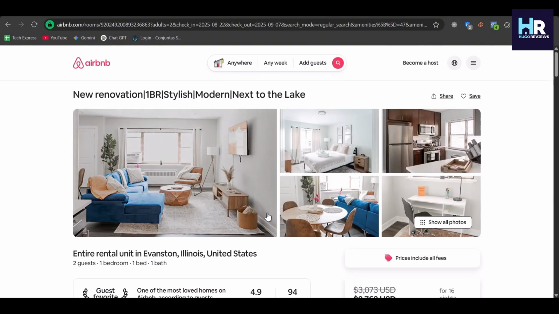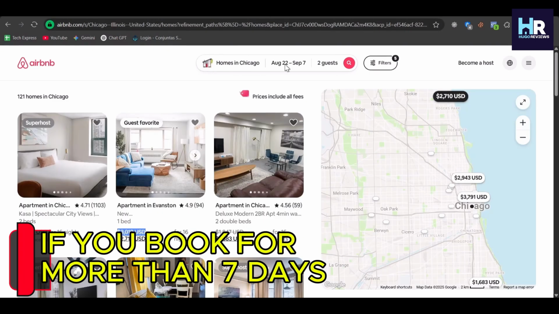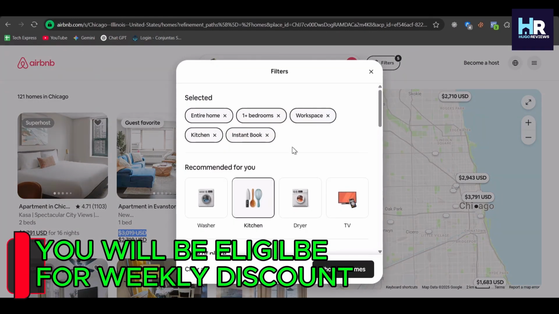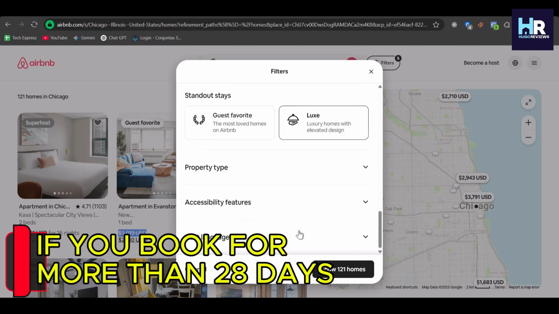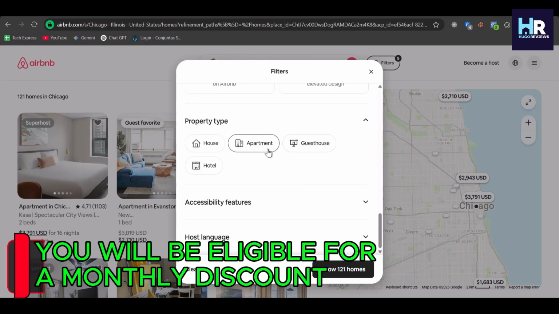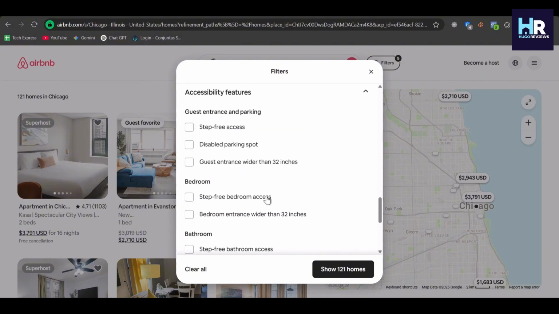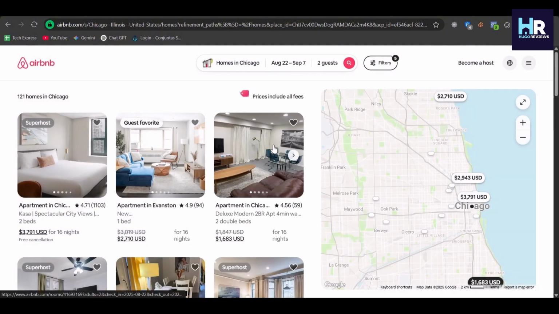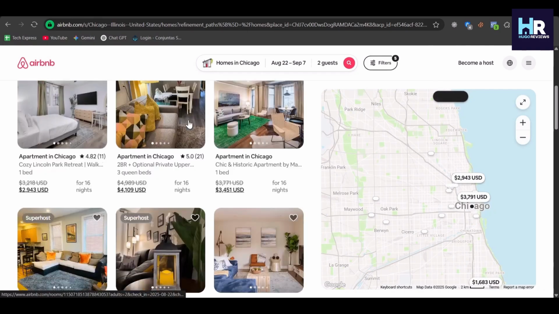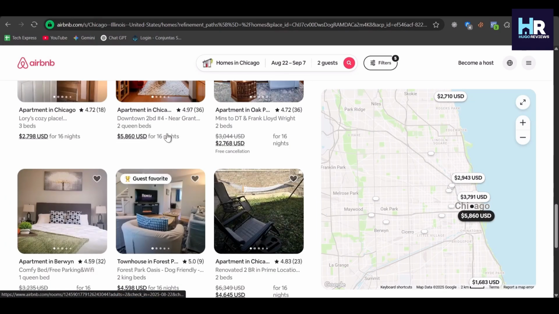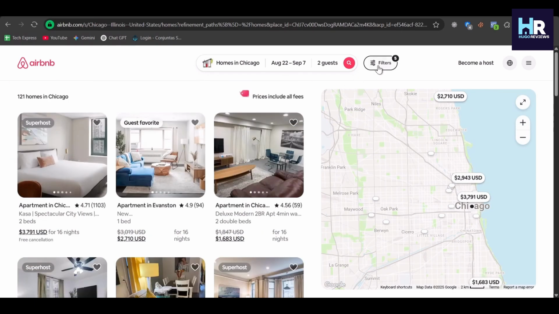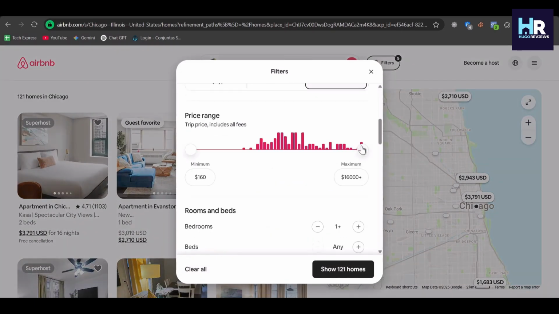Another thing I would like to add is that in Airbnb, if you book, for example, more than a week, you get a weekly discount. And also if you book for more than 28 days, then you get a monthly discount. For example, in this search, we picked 16 nights, so we got a weekly discount. But if you book for more than 28 days, you get a monthly discount, which is great, to be honest.